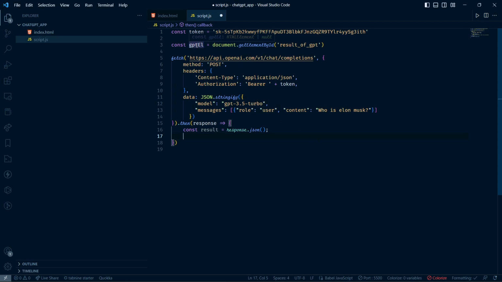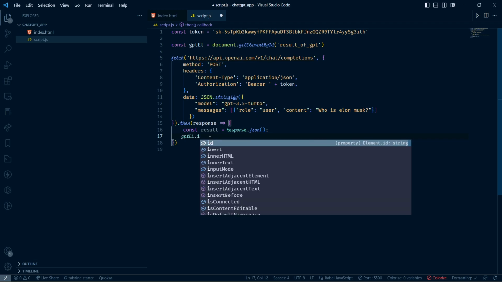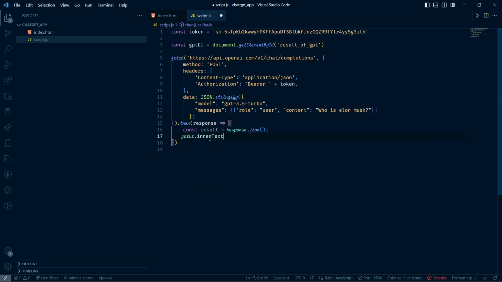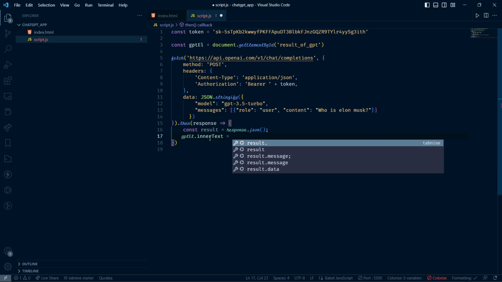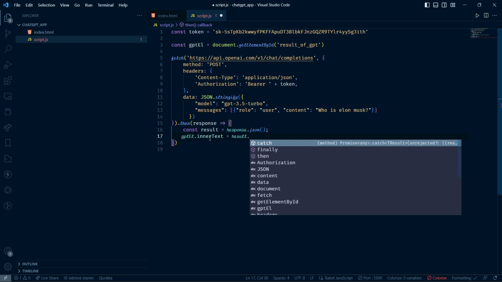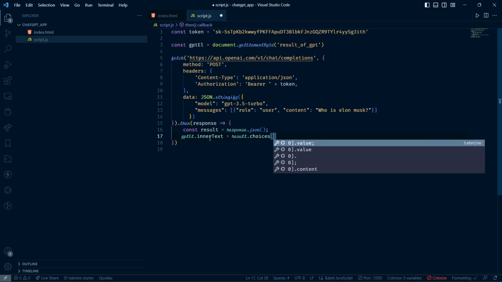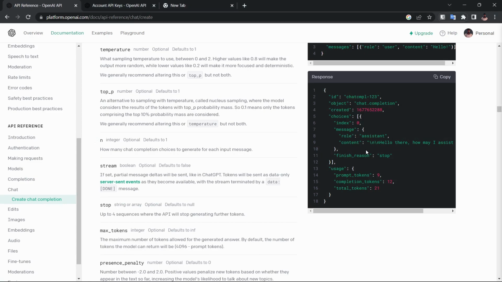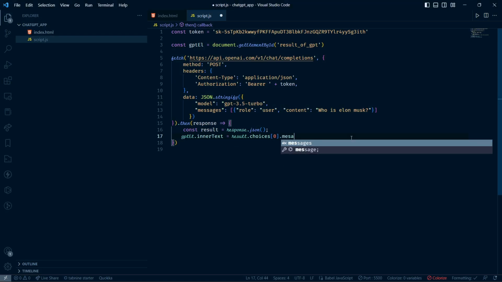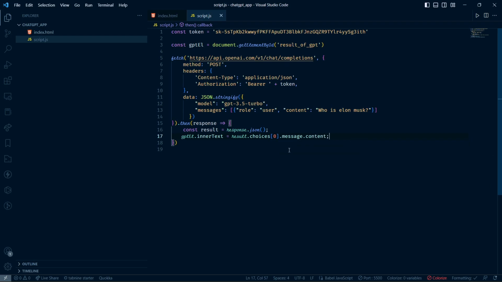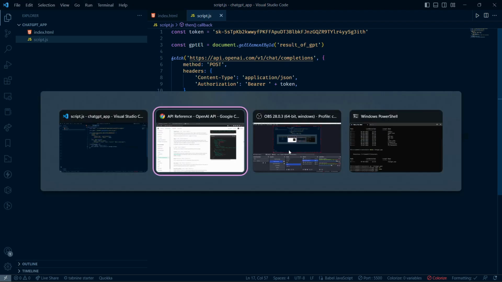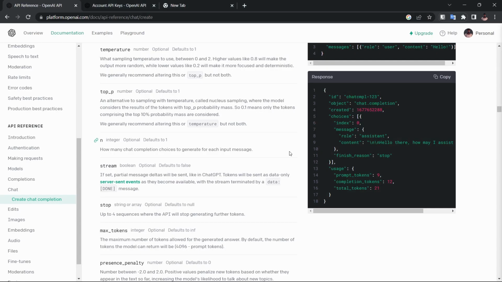So let's try to do this. It's GPTL dot innerText. I'm just going to insert text for now, because it is just to give you an idea of how you can use it, nothing more than that. So result dot choices dot zero, I mean the first index, and dot message and dot content. Just by doing this, I think this one should work perfectly. I hope I'm not missing anything at all.